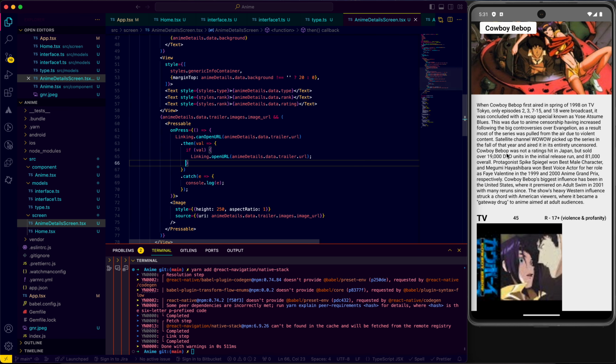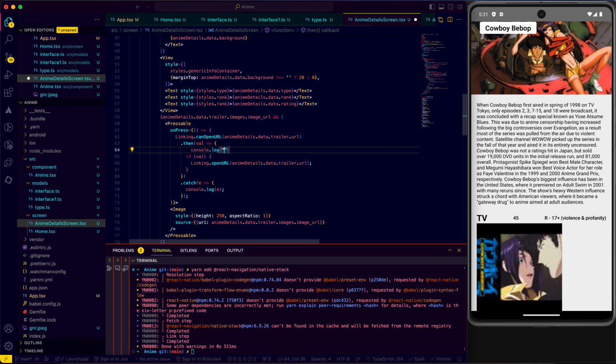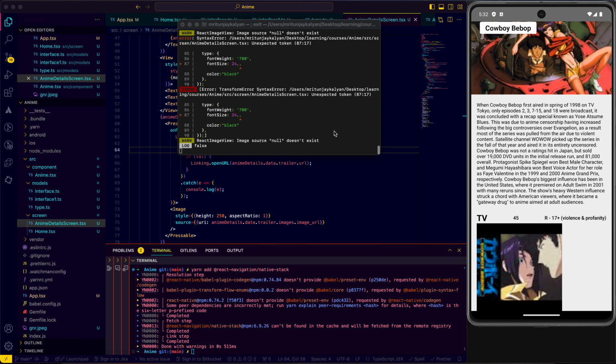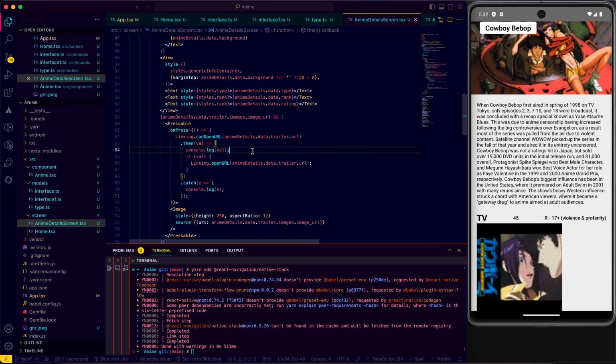Yeah, so let's see what happens. If I click on this, it looks like nothing happened. The reason why nothing happened, we can check with console.log of val. If we try to log it, it says false. For some reason it is not going to open this URL.